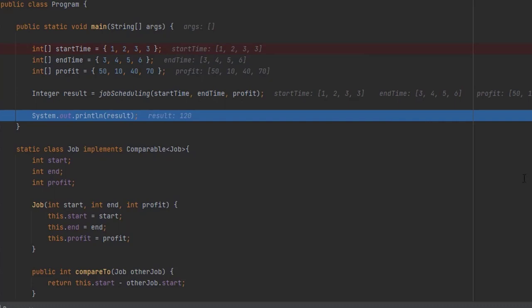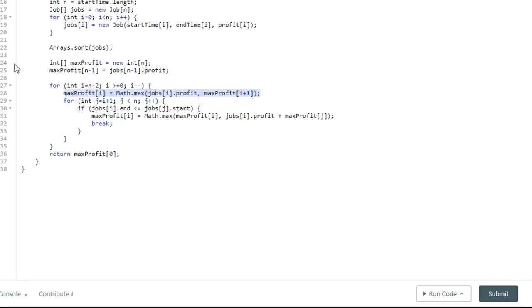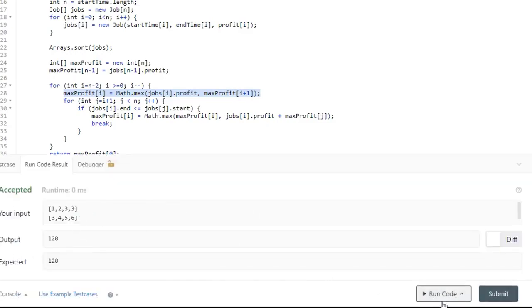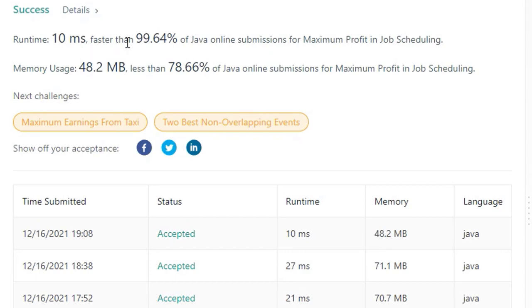All right, let's run this through LeetCode and see what we get. Run it through, submitted with that first example, and it runs faster than 99.64% and uses less memory than 78.6% of all submissions.